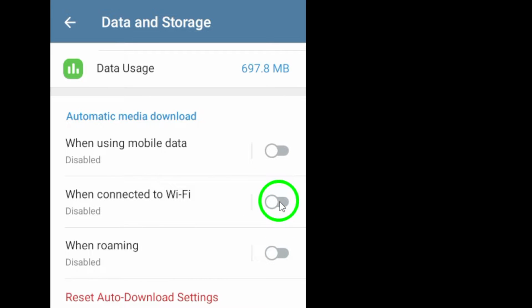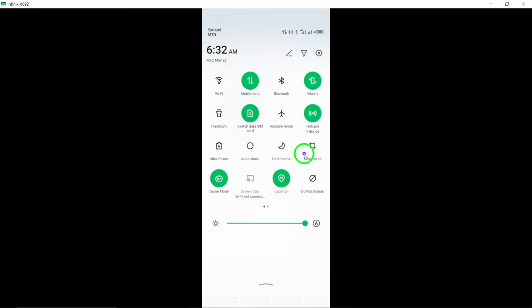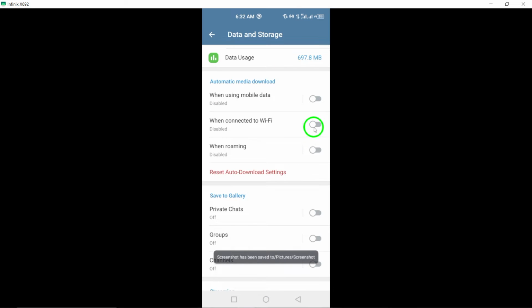By following these steps, you can successfully address the auto-refreshing issue on Telegram and customize your media download preferences.